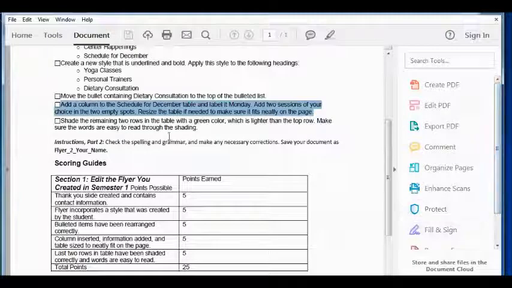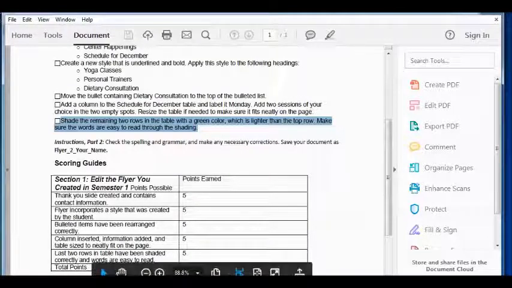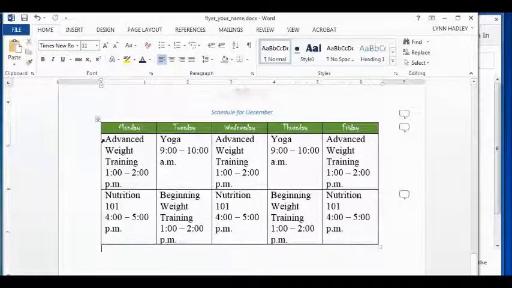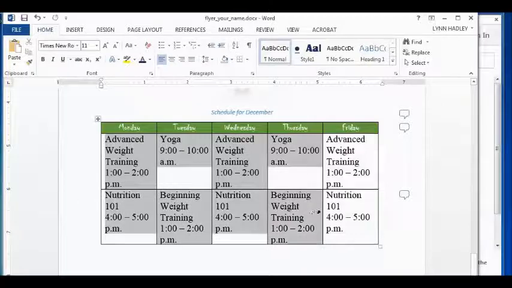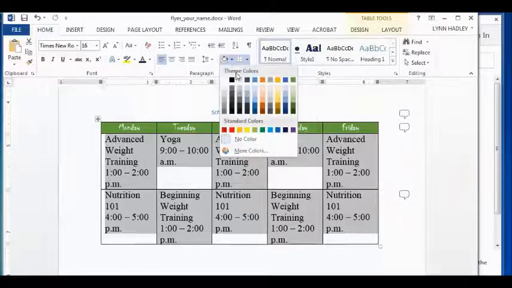And so lastly, it says shade the remaining 2 rows with a green color, which is lighter than the top. Make sure the words are easy to read through the shading. Oh, that's easy. I'll show you. So I just highlight these bottom 2 rows. See the pale? Click this down.